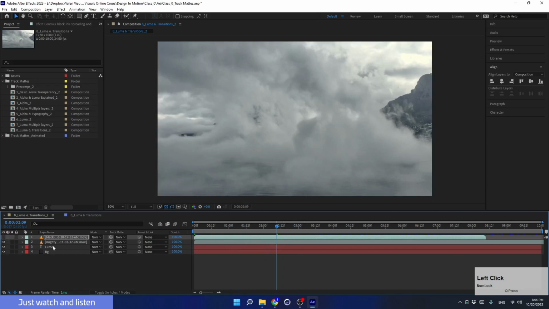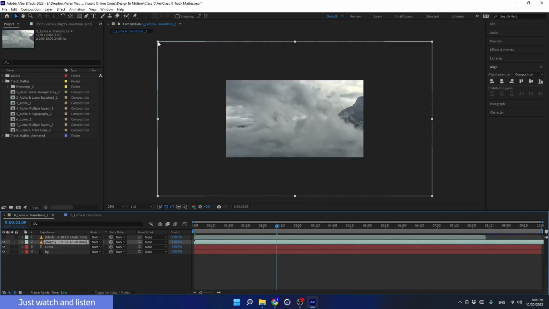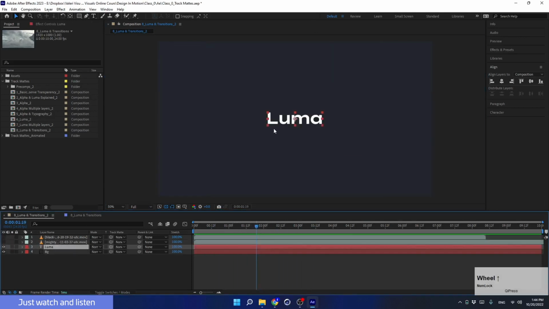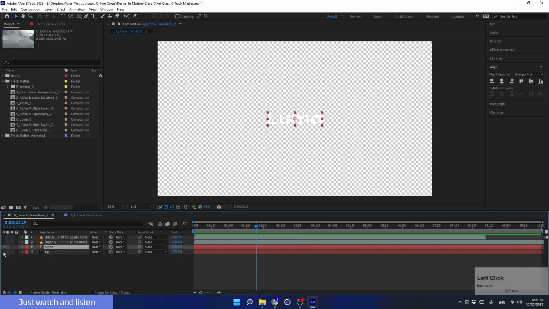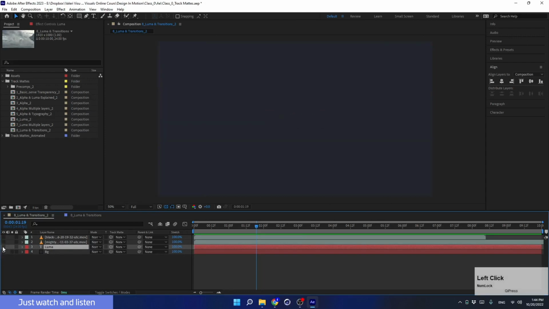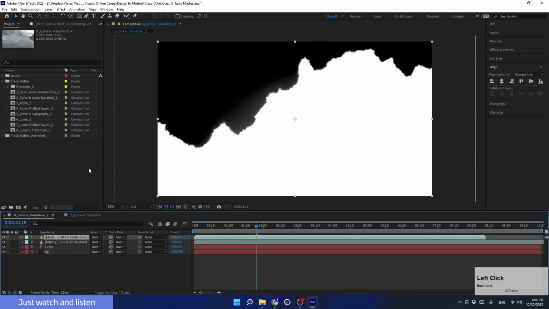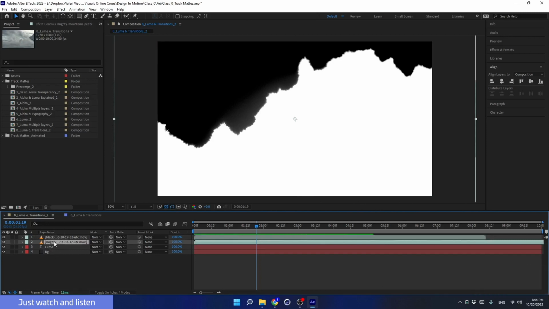Besides this layer, here is the video of the landscape. Let's increase it like so. Here we also have a simple text layer and a gray background. Okay, now I want to see the video disappearing, as it reveals the text. Let's see how to do it. So first thing, let's use the ink video layer as the matte for the landscape.